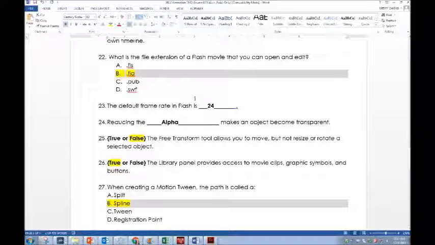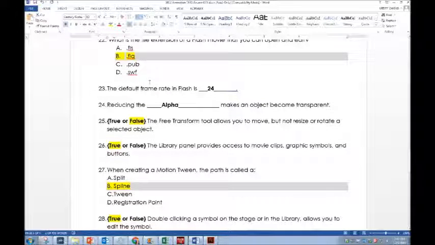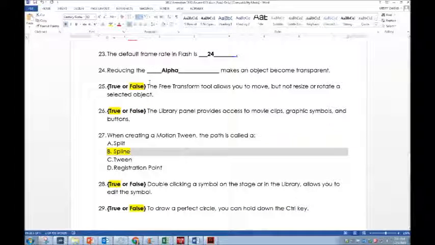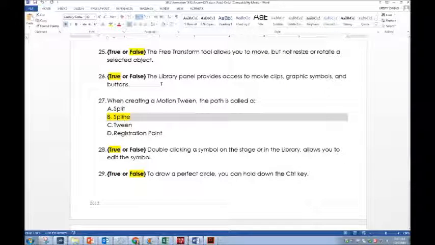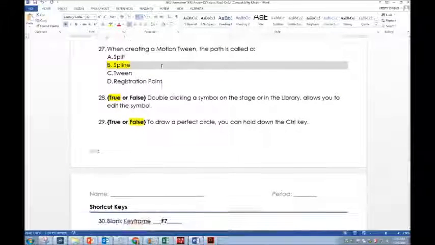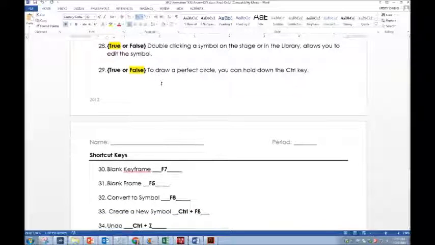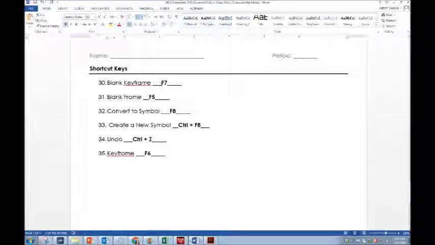Just our regular old file that we use in Flash is a .fla. The default frame rate is 24. Reducing the alpha, we turn that down to 0 when we make it transparent. 25, false. 26, true. 27, when creating a motion tween, the path is called a spline. Try to remember spine and you can remember spline. 28, true. 29, false. We hold down the shift key to make that true.